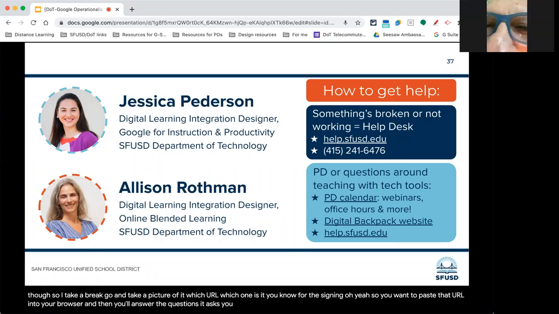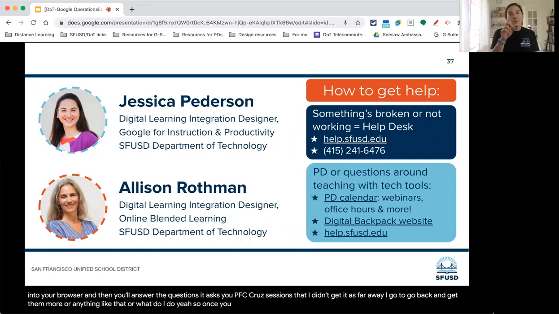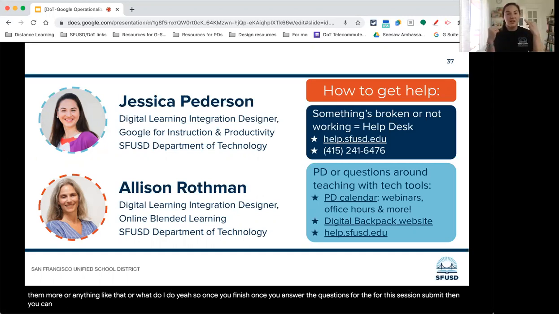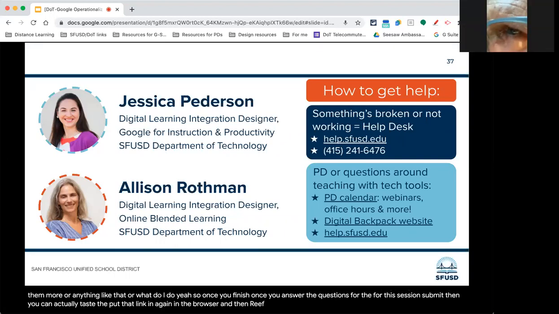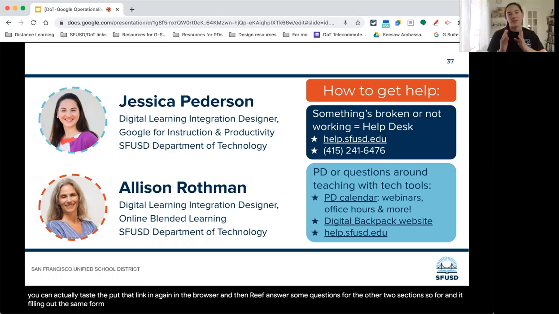Oh, I see. And then the two sessions that I didn't get, is there a way I can go back and get them or anything like that, or what do I do? Yeah. Once you answer the questions for this session and submit, then you can put that link in again in the browser, and then re-answer some questions for the other two sessions. So we'll end up filling out that same form three times.